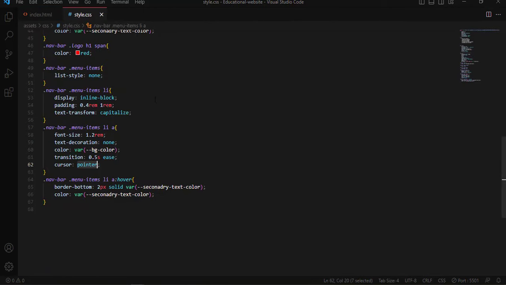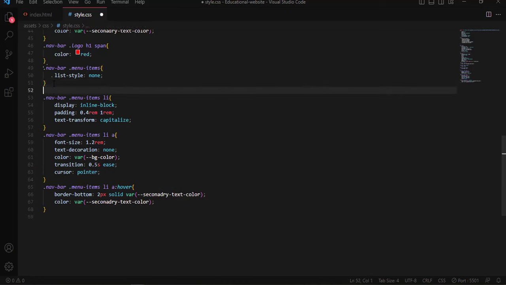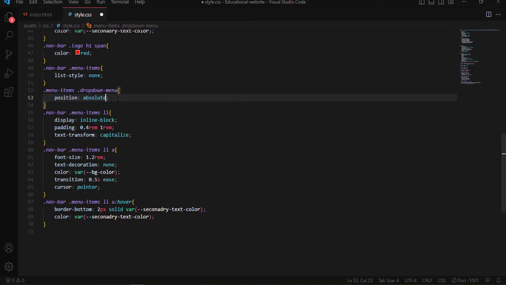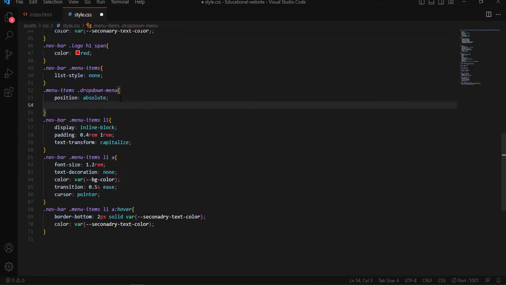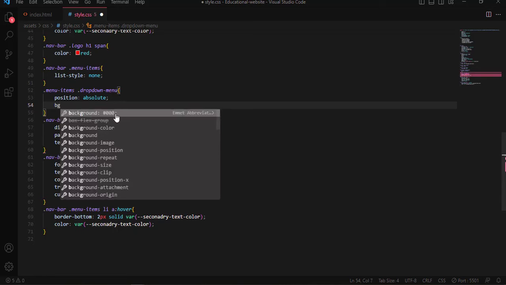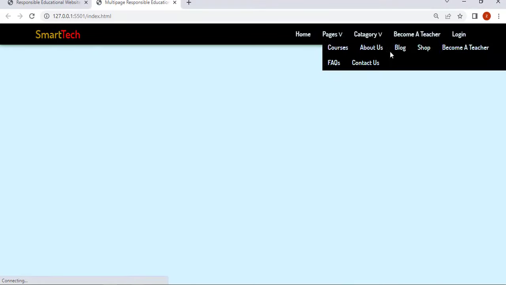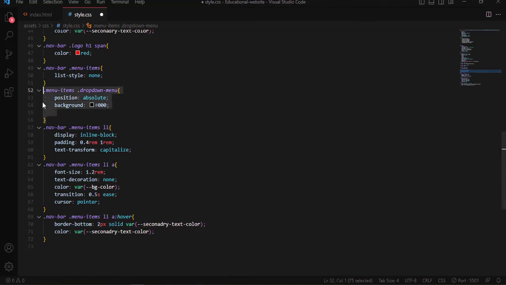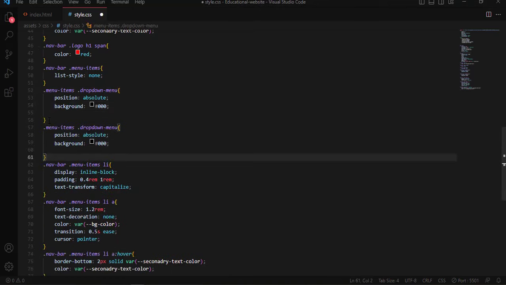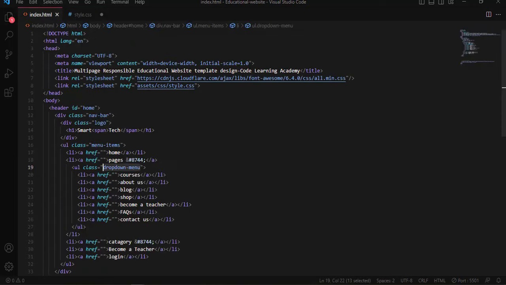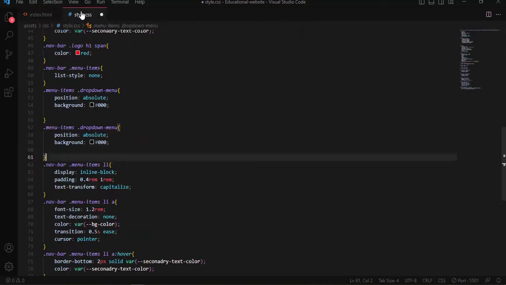So, position, then absolute, background, we use the same background color right here, dark. When I save and refresh, here we have. Alright, then copy this and then paste right here. After that, now we are going to target this li selector.